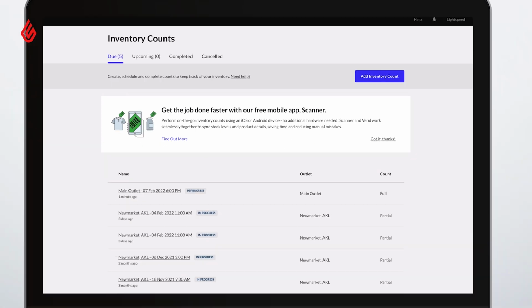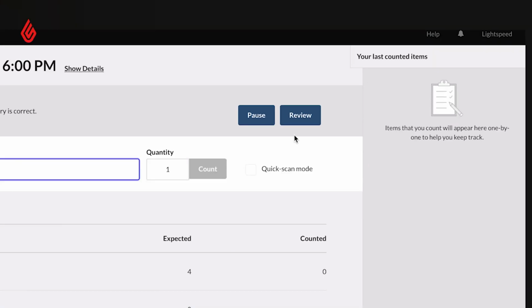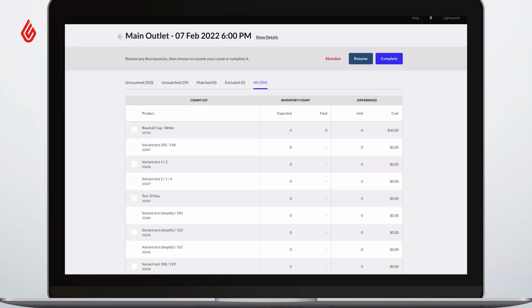When you have finished counting or would like to review a count that's in progress, you can click it on the Inventory Counts page and then hit the Review button. Inventory counts can be, but do not have to be, performed in a linear process. It is perfectly fine to bounce between counting and reviewing what you have done up to that point, as you can always resume the count when you're ready.